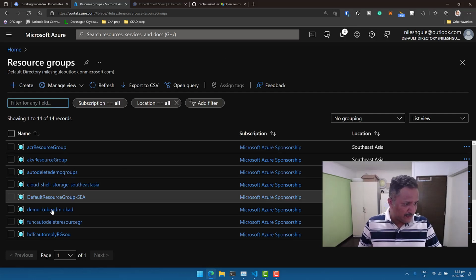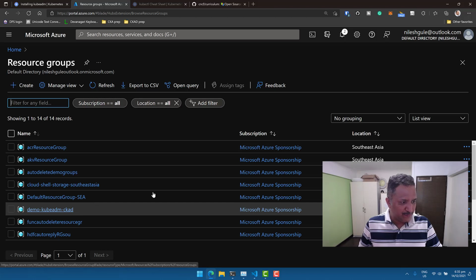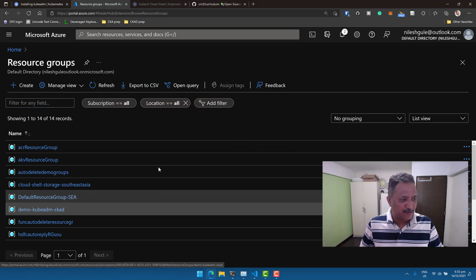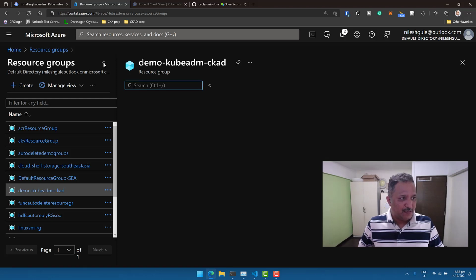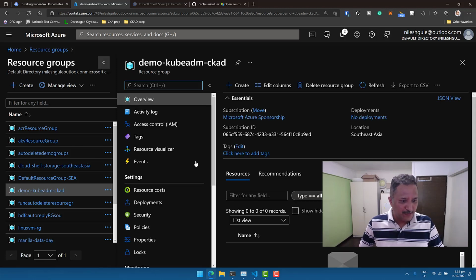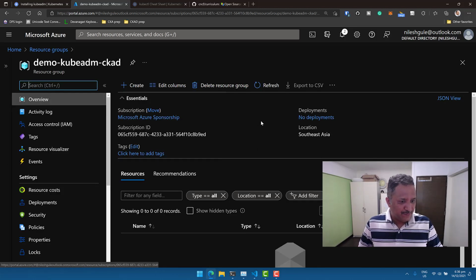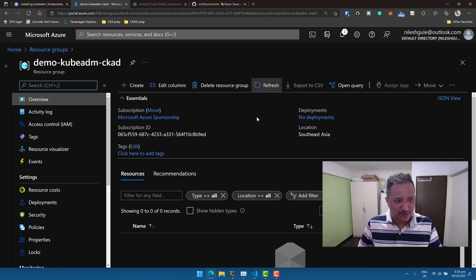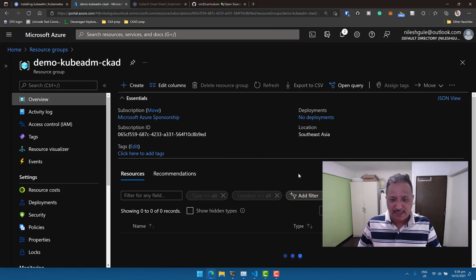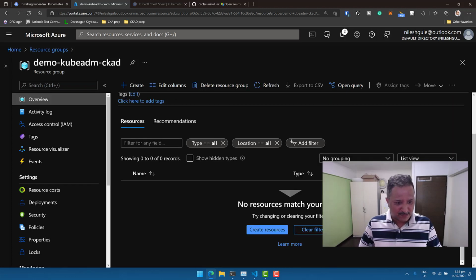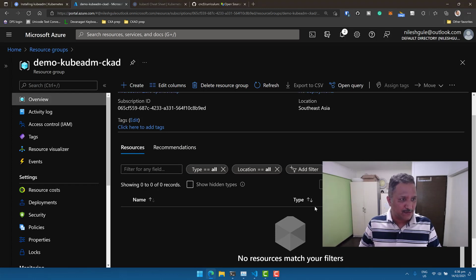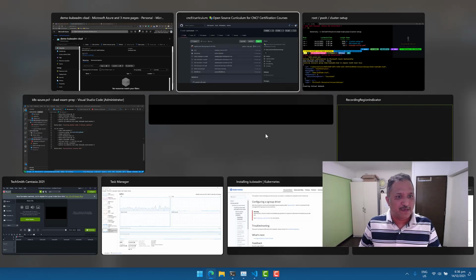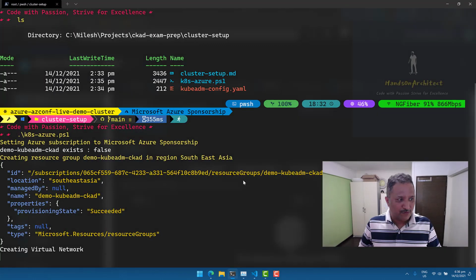So we are looking at the demo kubeadm CKAD resource group, and when I drill down into the details, we would be able to see all the resources which are part of this resource group here. So far there are no resources created. The virtual machines and the public IPs and the disks associated with that, they are still getting created. So let's go back to the terminal and see how is it progressing.